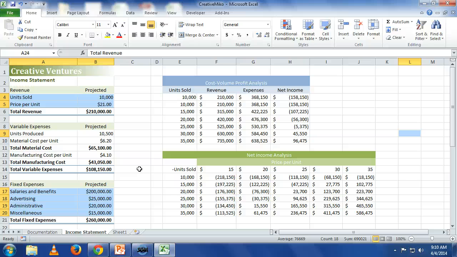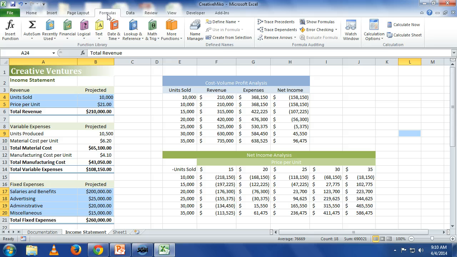And then we're going to go up to Formulas. So go up to the Formulas tab.